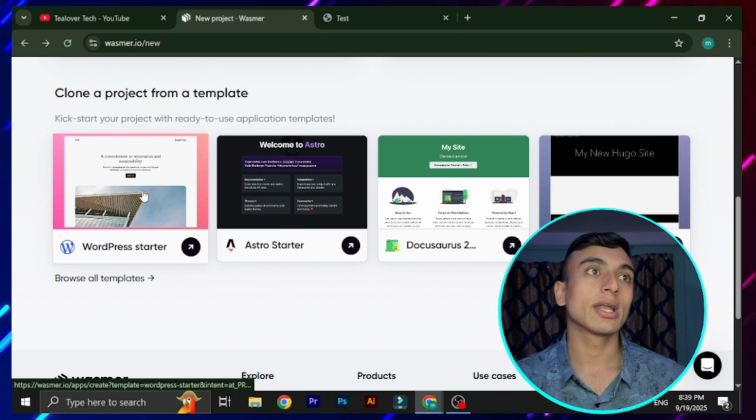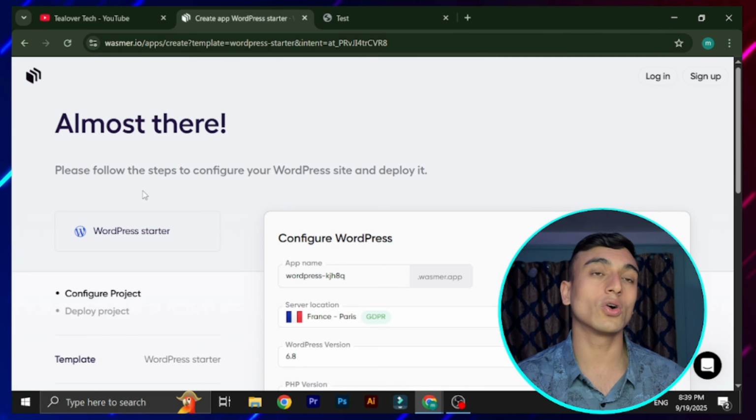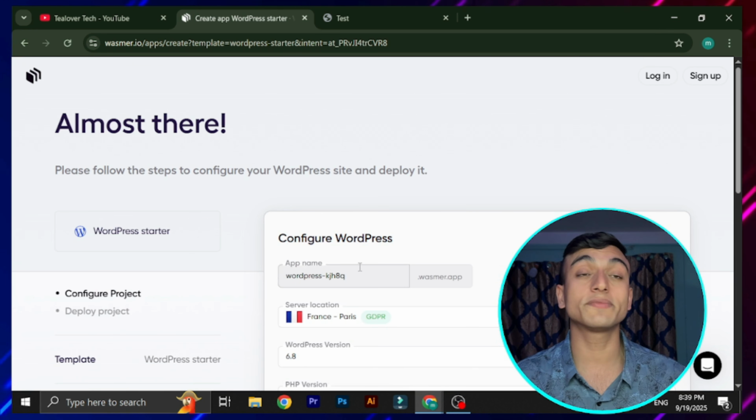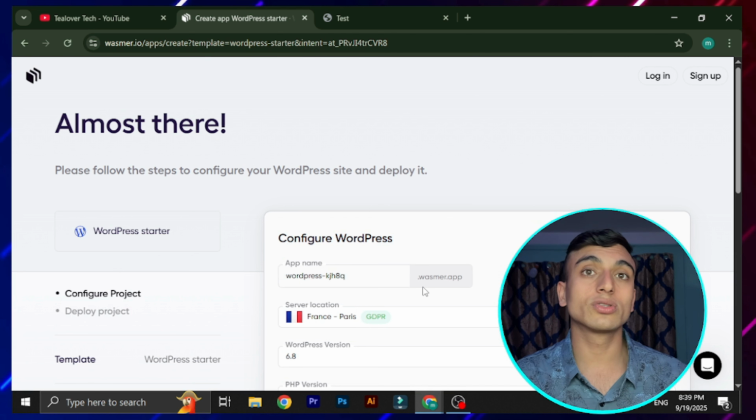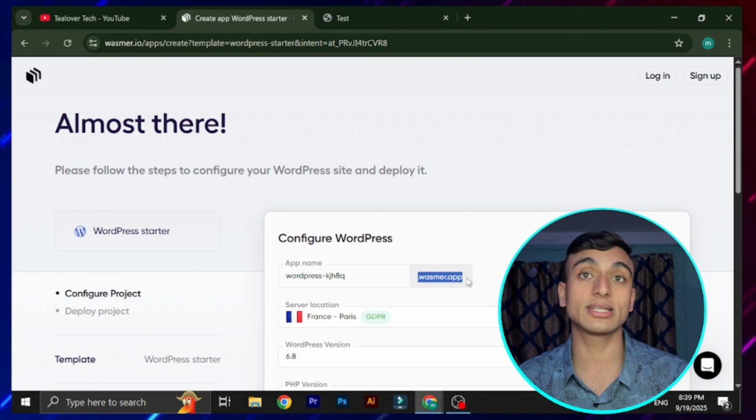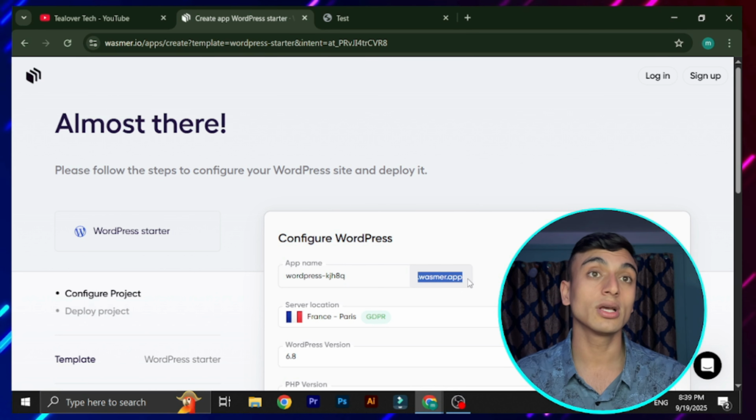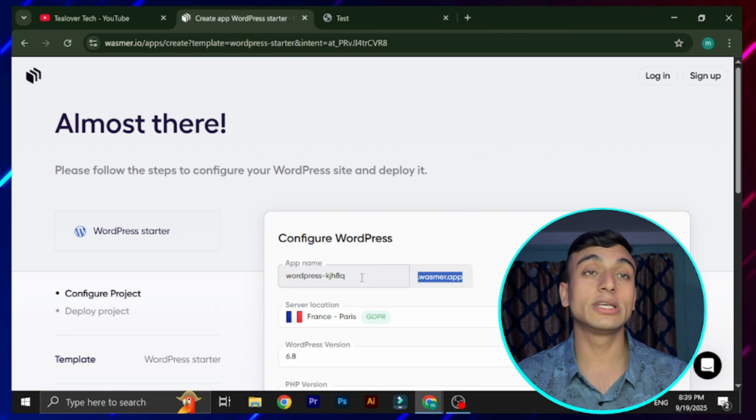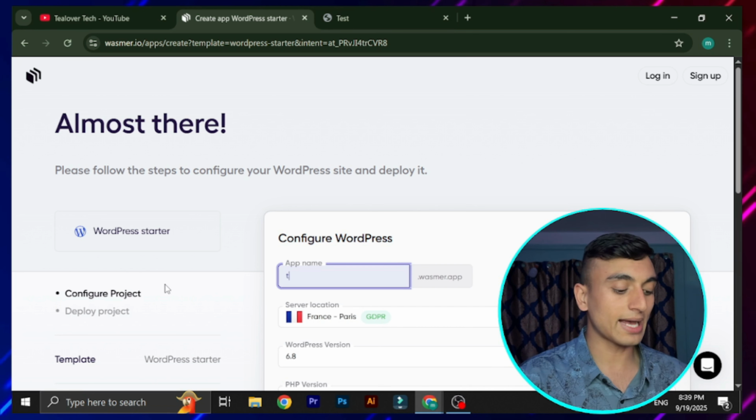Click on this WordPress, and once you click on WordPress, you are able to choose your website name or domain name. There is a static extension, westmer.app. This will be the extension for your free domain and hosting, but you need to keep the domain name over here. Okay, let me keep it as TLD Tech.